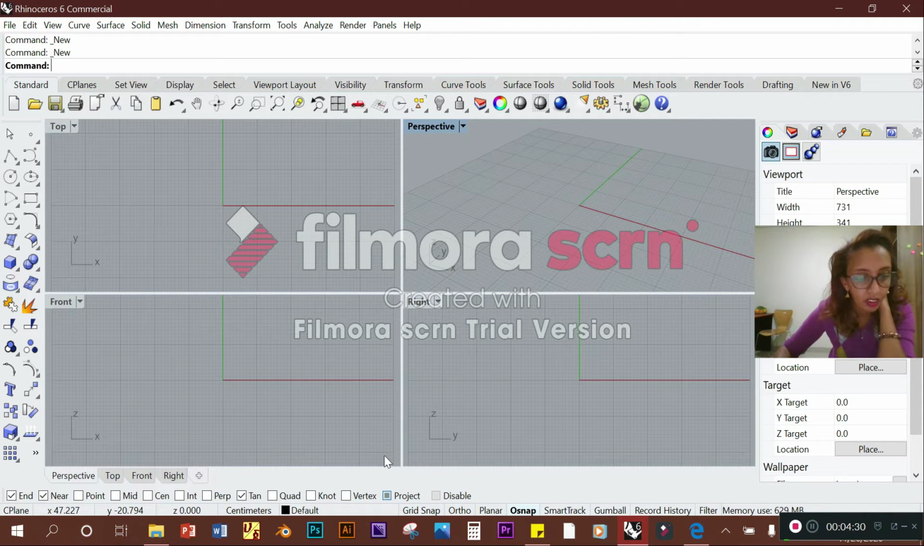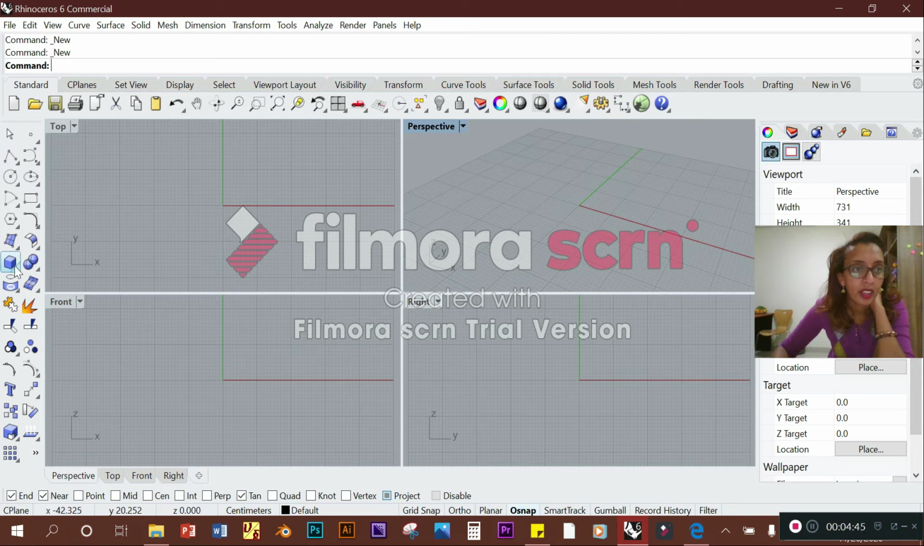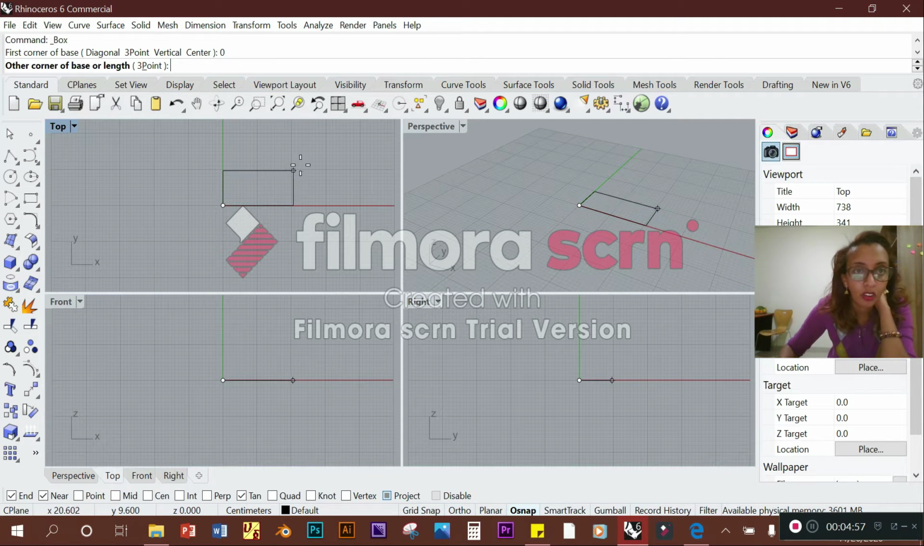So here is the graphic interface that I want to show you. When you click on the window title and right click, you can see wireframe, shaded, rendered. To show you what it does, I will make a box, or you can also write a command line. So I will put 0 as an origin.